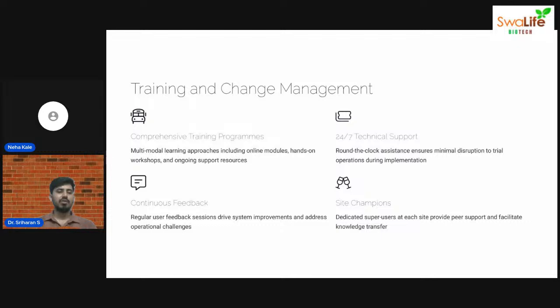And continuous feedback. Using user feedback alone, we can review and find out what drawback or problem the user has. You can correct it by using this feedback.